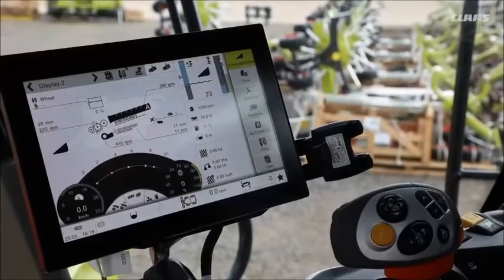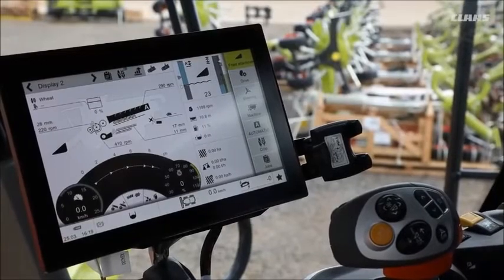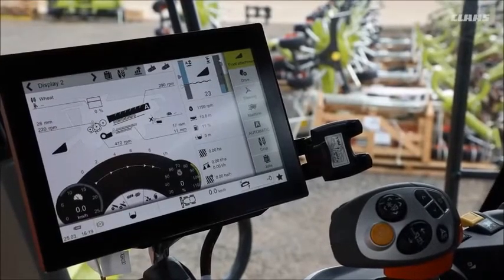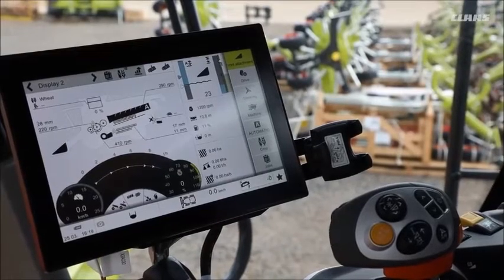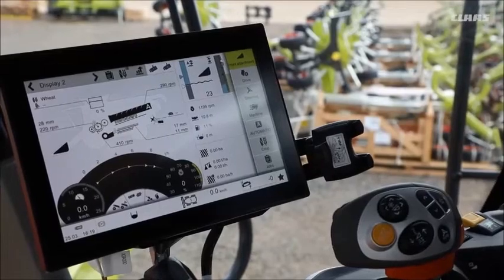So what we're going to take a look at is the CONVIO and CONVIO Flex settings, these settings which we can adjust through that of our main CEBIS screen. Now here you can see I've got the machine running and I've got the cutter bar attached, so we can go straight in and have a look at how these settings are being adjusted.